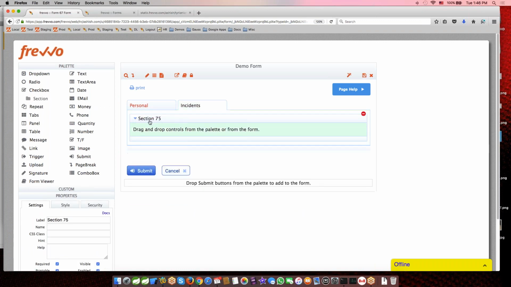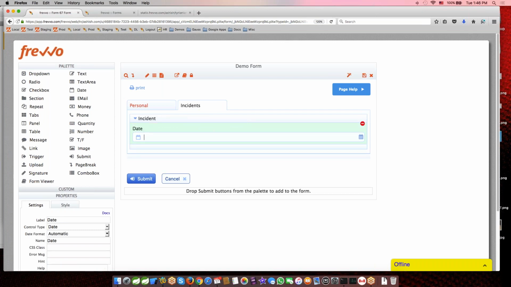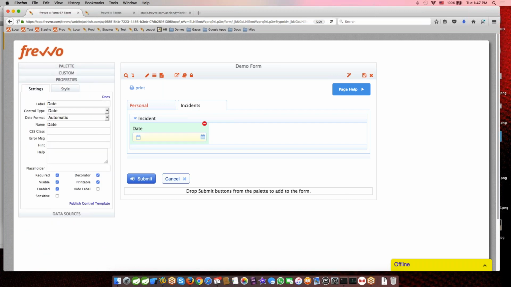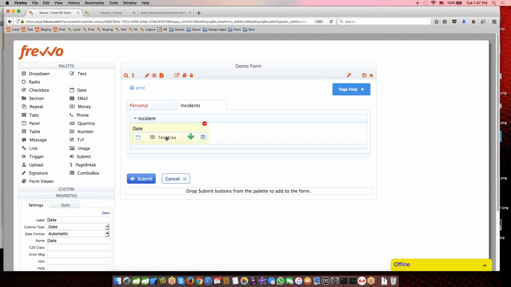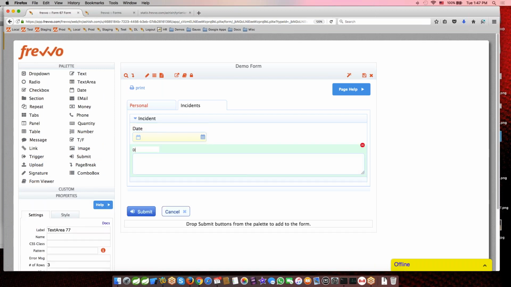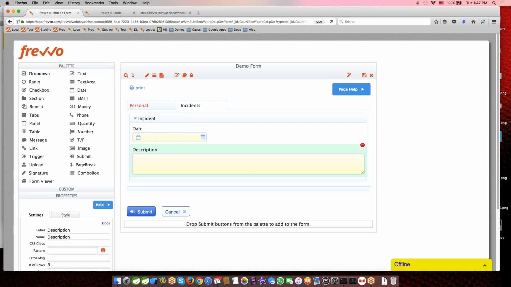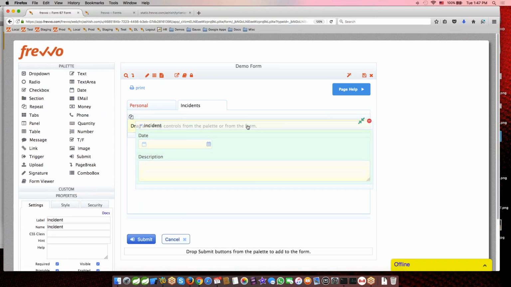And I wanted to do this because I want to add a repeat control here. So let's say I have an incident which has a date. It's maybe 4 columns wide. Dates on that broad. It's required. And an incident also has a description, which is also required in here. And then I'm going to drag a repeat control here, and I'm going to drop the incident into it.